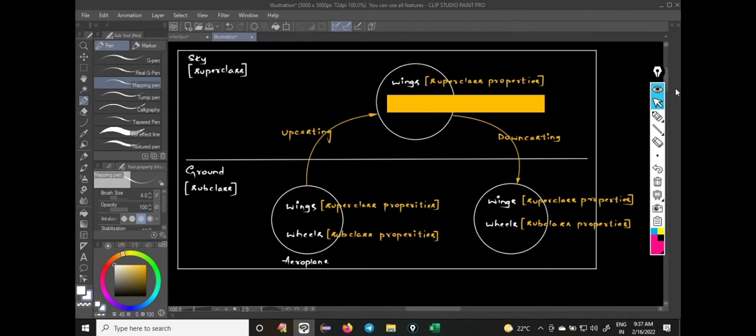Explain with an example. Take an aeroplane. Aeroplane is the best example to understand this. Take off means upcasting: wheels are hidden, subclass properties are hidden. When you land, that is downcasting: hidden wheels become visible, hidden subclass properties become visible.